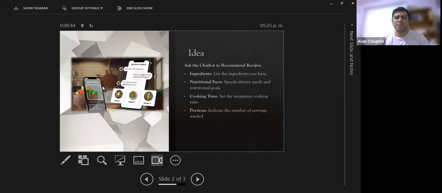So for example, if someone is training and they want to get information about food that has a lot of protein or is low in calories, it's important to ask a chatbot that can answer these questions or recommend recipes. So the idea is to look for recipes based on the ingredients, nutritional facts, cooking time, or portions.